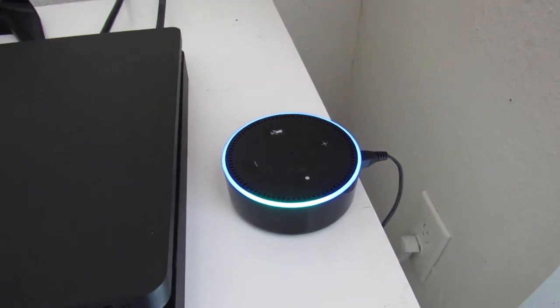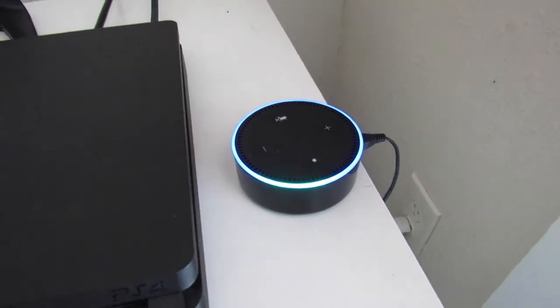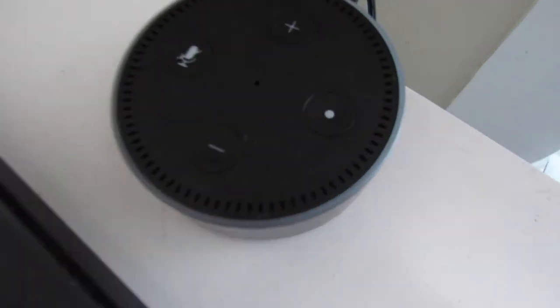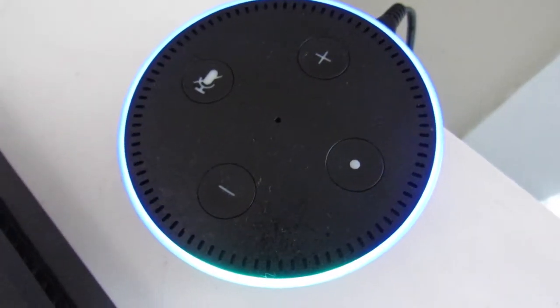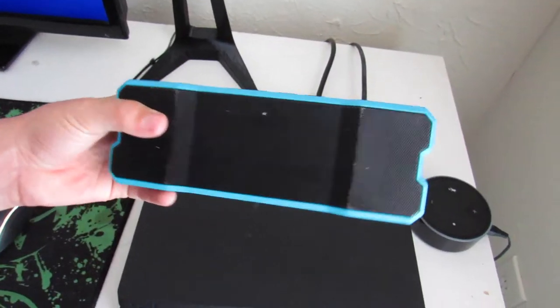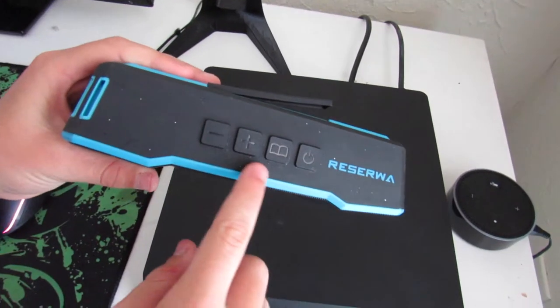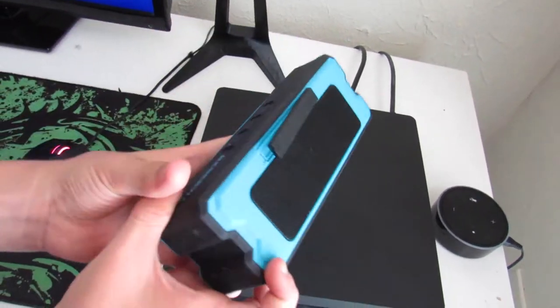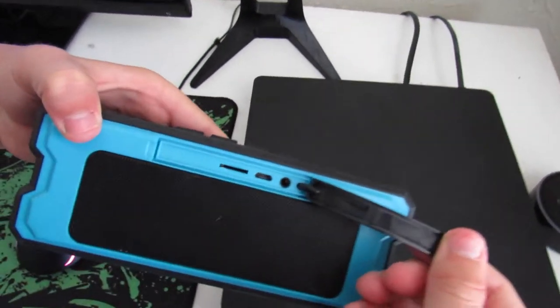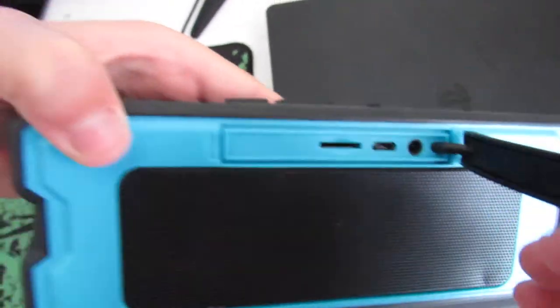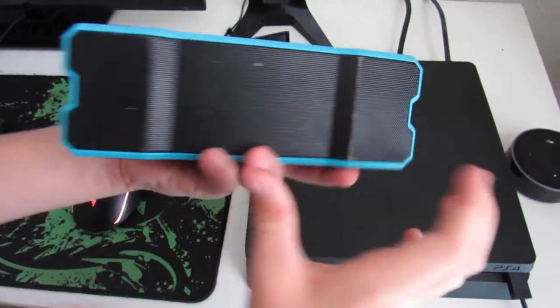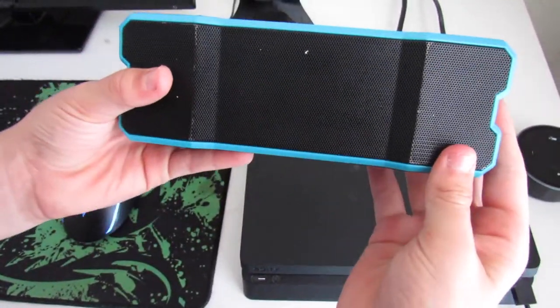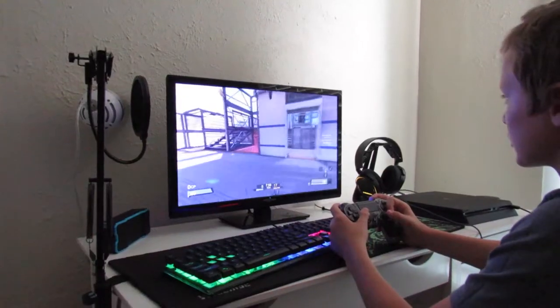This is the Amazon Echo Dot, and it's $50. You guys probably already know what this is, but it's very nice to have handy. Asking anything, it probably knows. This is a Bluetooth speaker. Carry it everywhere I go, and when I'm not using it, I have it on my setup, so I thought I'd include it. And yeah, pretty nice speaker all around. It's good for blasting music.